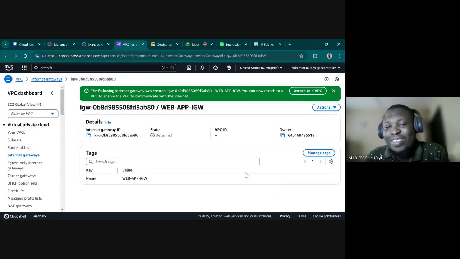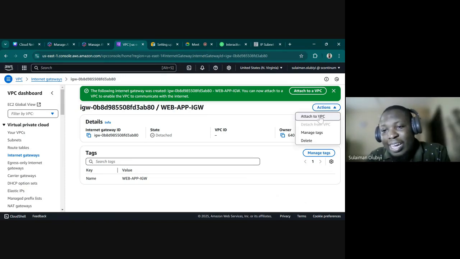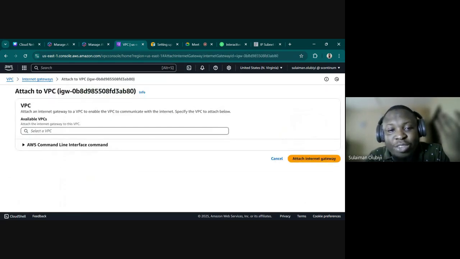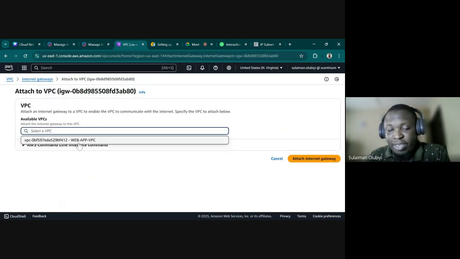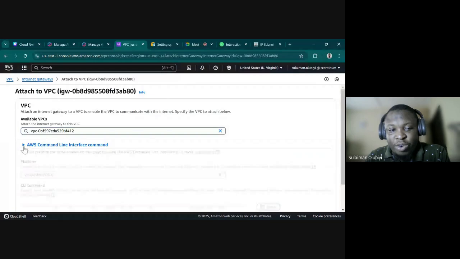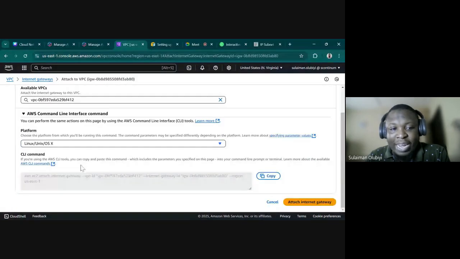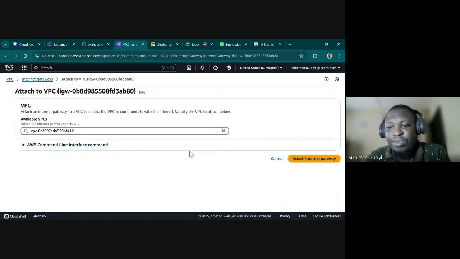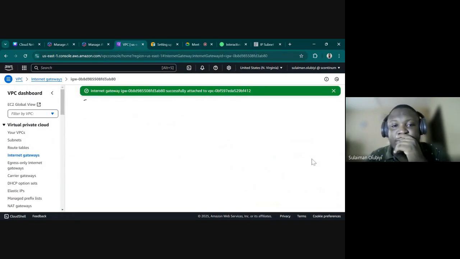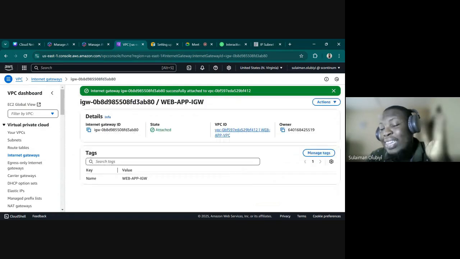It's very simple. Now the next thing to do is attach it to the VPC. So click on Actions, Attach to VPC. You select your VPC, web app VPC. This is the corresponding CLI command for it, if you want to get it, but we're not using the CLI right now. So let's attach the internet gateway. So we've attached the internet gateway.